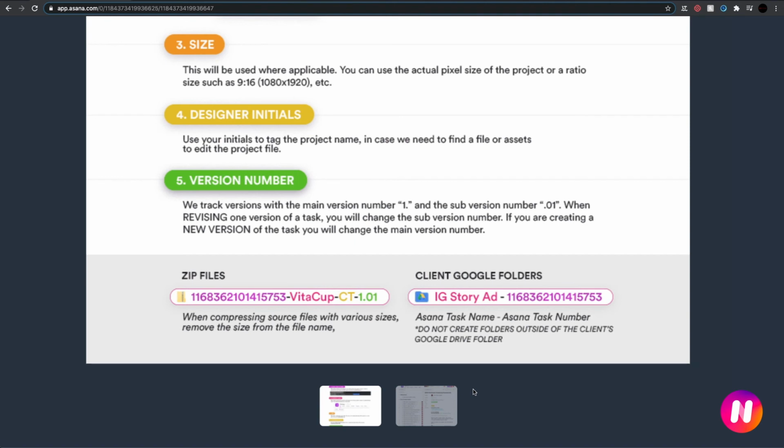It's actually going to be the entire source file, so it's not necessary to define it by the size of the project. And finally, the client Google folders are named relatively differently, where you're actually using the project name in the first line of the file name, and then you're using that unique Asana number. The reason we're doing this is so that the client can easily find whatever project this file is related to, and then we are still able to find that file in Asana because we have the unique number.